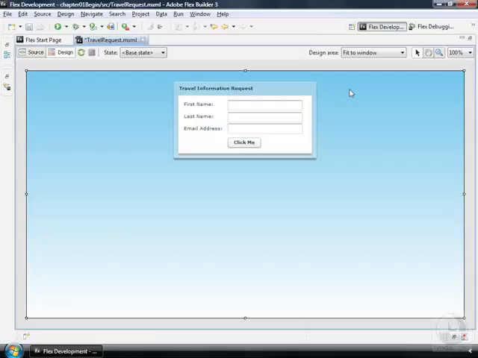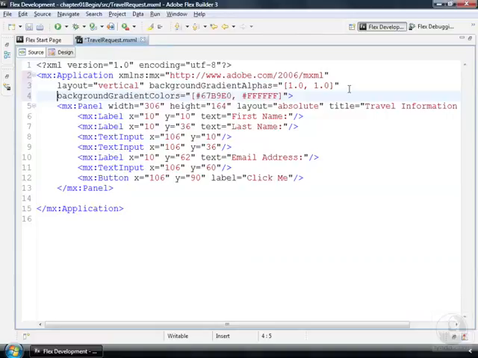I'll show you in a later video the difference between these different layout properties, but I also want to show you that the panel container also supports the layout property. And here we've set its layout property to a value of absolute. The purpose of absolute layout is to allow you to place objects in specific positions relative to the top left corners of their applications. Each of the controls within the panel has an X and a Y property. The X property is the number of pixels from the panel's left border, and the Y property is the number of pixels from the top border of the panel.